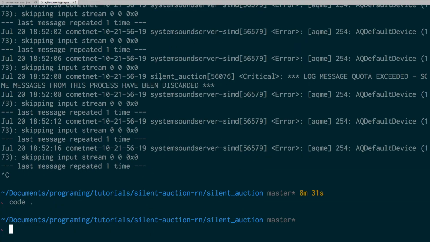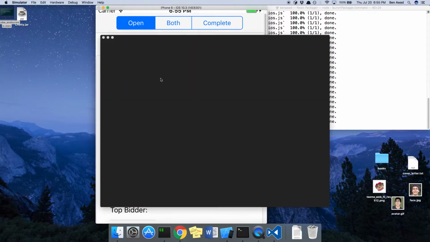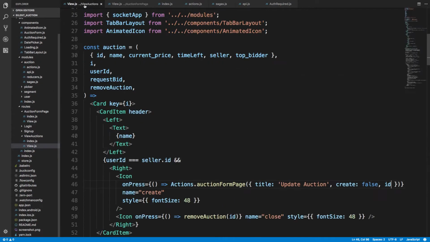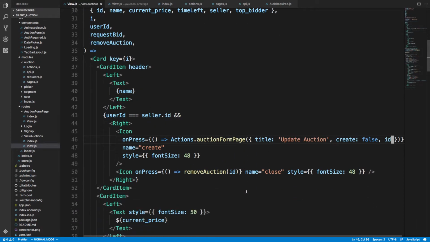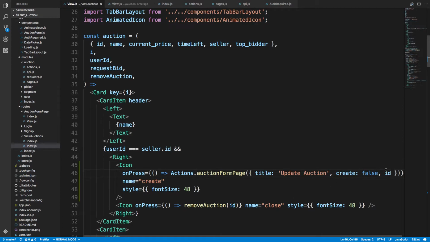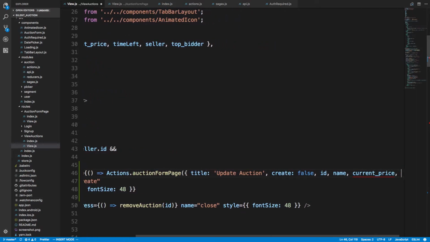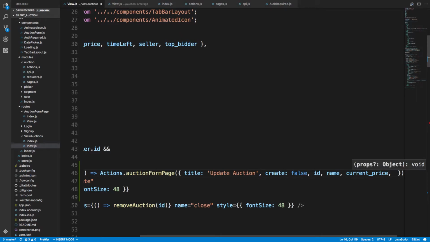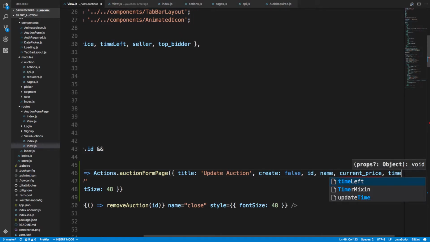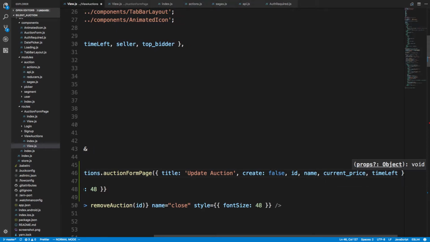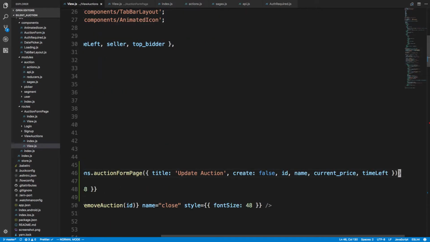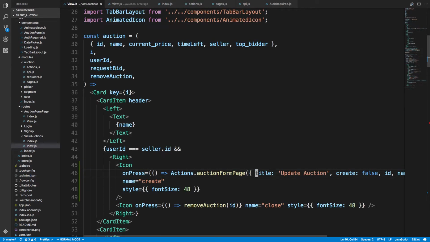So close this, come back over here, open up my code for the front end, and let's jump right into things. So we need to pass in those values, right? So I'm going to do name, current price, and time left will be difficult. This is going to be actually a little bit difficult. Well, you'll see why in a second. So, okay. This is a really, really long line. Let's bring it down.